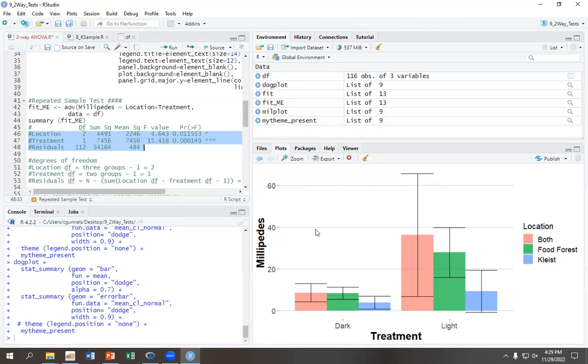I generally like to write the first sentence to be the one that is most important or most interesting. The second sentence is either something that's sort of expected, a control, or just not as influential or as interesting. So between these two, Misty, which sentence should be first? A sentence about the treatment, light or no light, or a sentence about the location, Kleist Center or food forest?